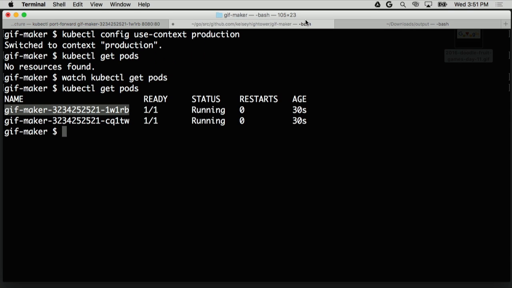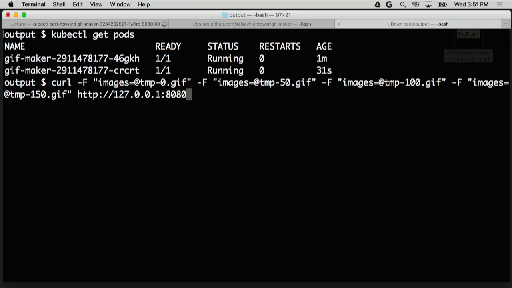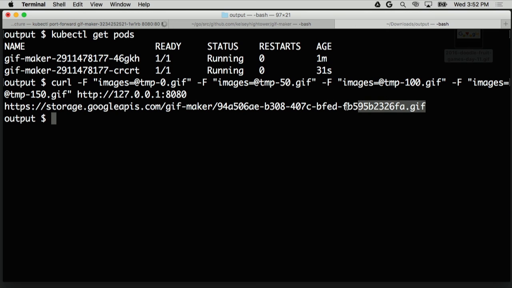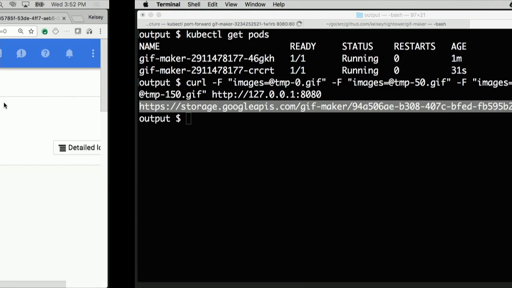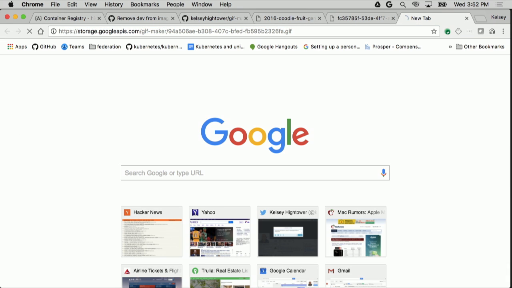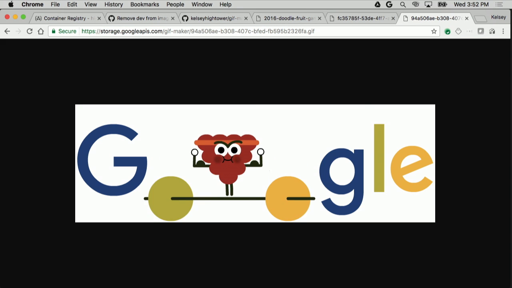And ideally, we should be able to push images into this like we did earlier. We'll push those up. And if everything is working, we get this back. And it works. Awesome.